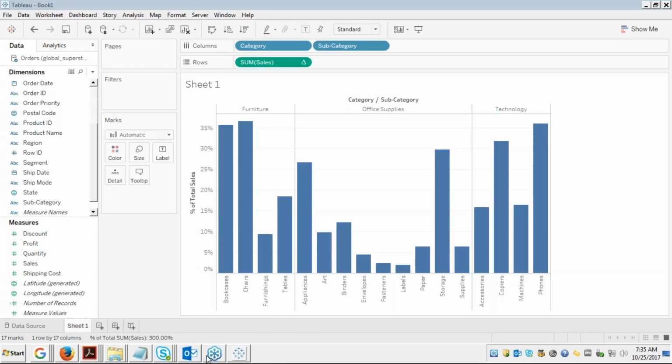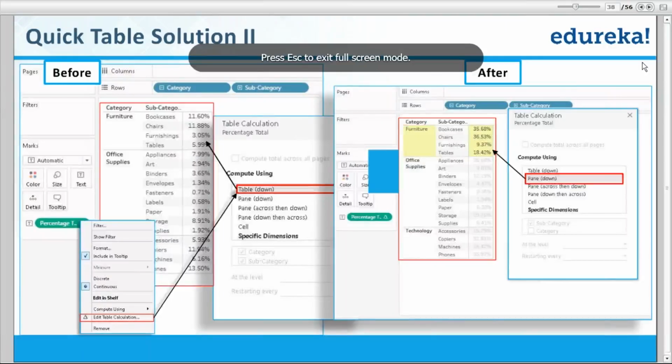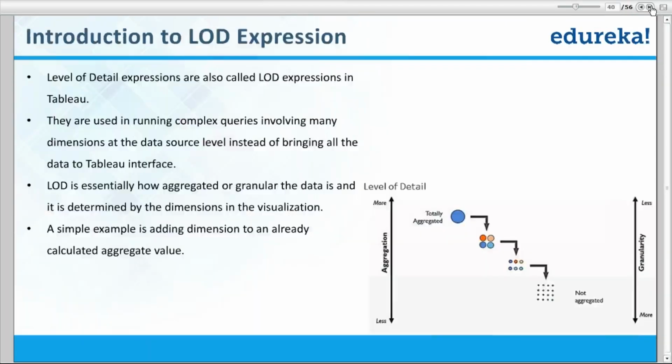Okay, friends. From now onwards, it's going to be full of calculations for you, and you are going to perform more and more calculations from now on. So I'm going to introduce you to one of the important concepts in Tableau called level of detail expression, LOD expression. So what is this LOD expression called? Generally, friends, whenever we are running some complex calculations, some complex queries which involve many dimensions at the data source level.